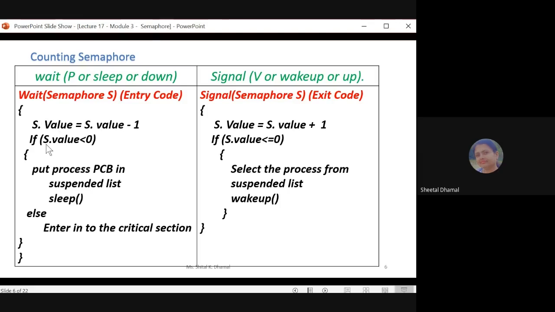But if this condition is true, if that value of s is less than 0, then it will execute the statements which are written after the if, that is before the else part. That is, that process is suspended. Whenever any process is created by an operating system, the operating system creates a process control block for each process, and that process control block is used to save or keep the information related to the process.